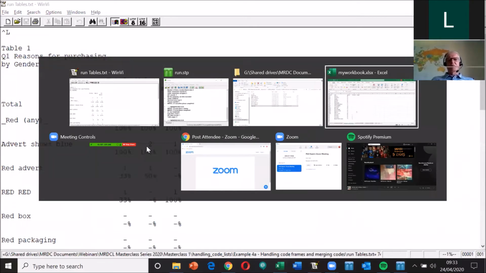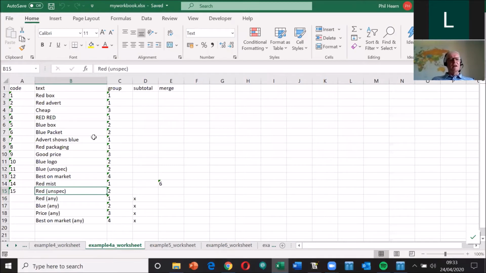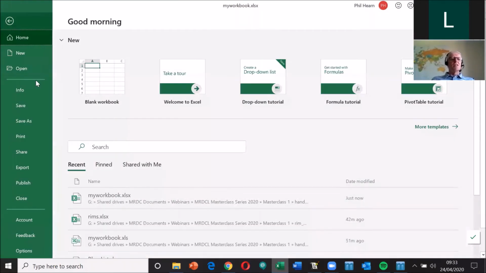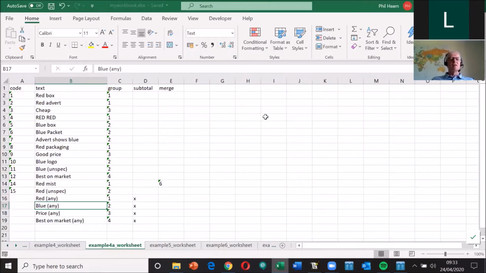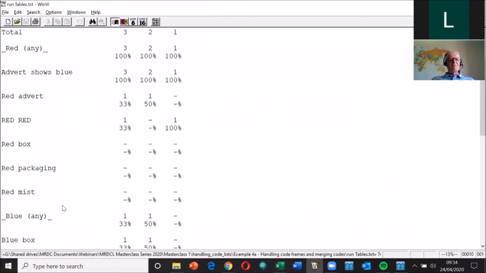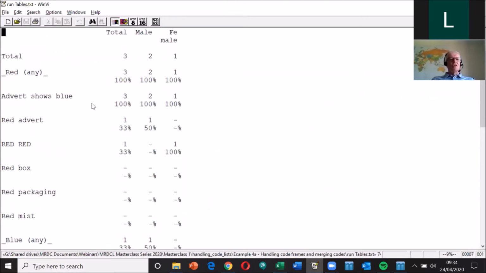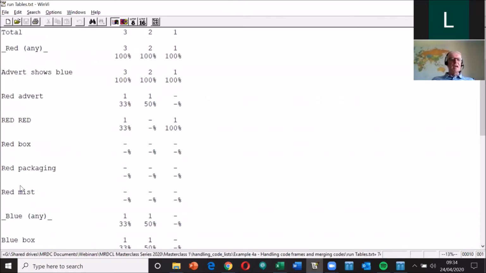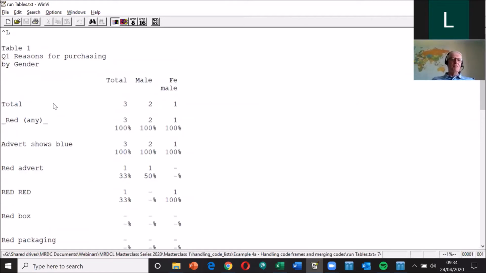We can fix that. We can go over there. Advert shows blue has gone in with the 1 subtotal. It probably should have gone in with the 2 subtotal, which is any blue down here. So what a great chance to demonstrate how good this system is. I didn't do that on purpose, I promise you. So now that I put advert shows blue, we should find the blue any goes to the top of the table if I rerun it.